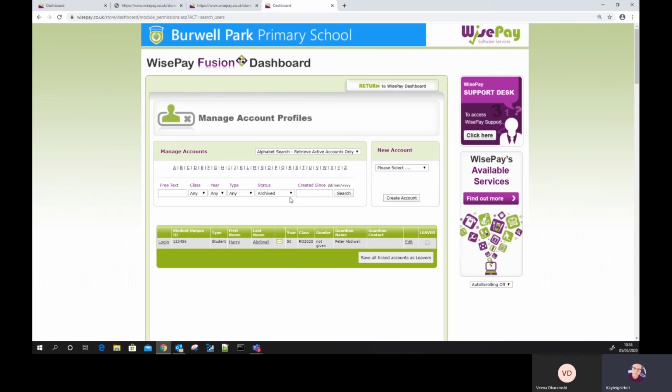Okay, so that's the manage account profiles area. The new account option is to create a new manual account. Now we would highly suggest that you do not create a manual account if you have, say, a manual template that's being brought over, or if you have an MIS system that your students are being brought over with, because what could potentially happen is you could duplicate the account. If you duplicate the account, then it could potentially mean that that same student could be making payments on both accounts, and then we would have to merge the accounts.